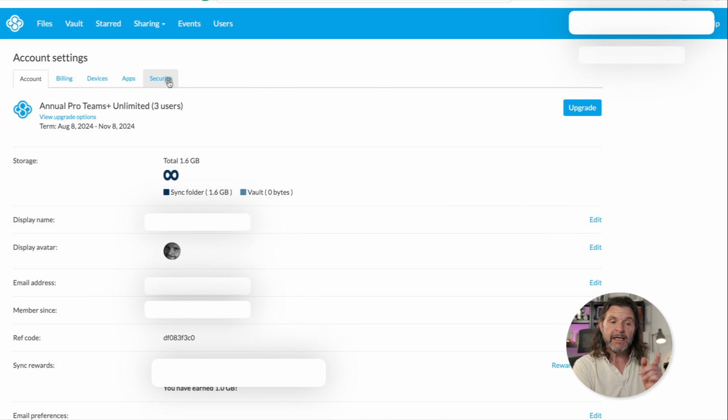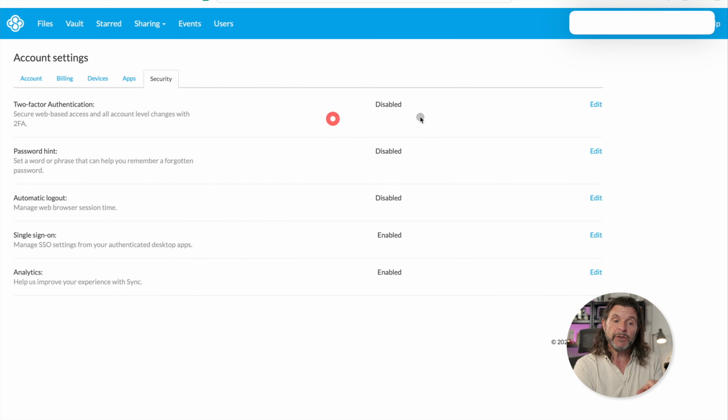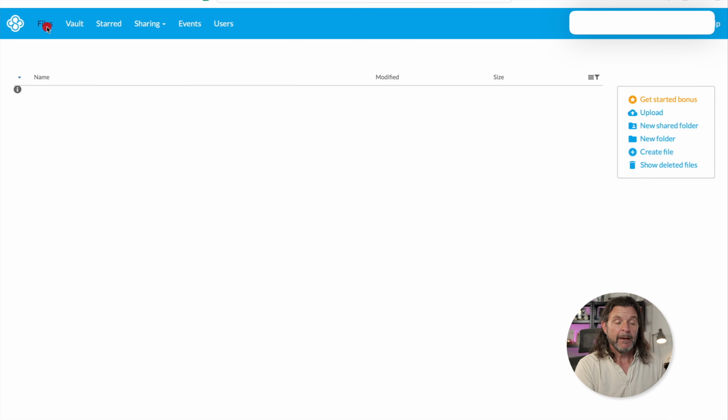I nearly got caught last year, so go into settings, security, and make sure you enable 2FA. We should all be using 2FA. I nearly got caught, as I say, so every time I'm online now, I make sure all of my accounts are secured with 2FA. Back to the files now.